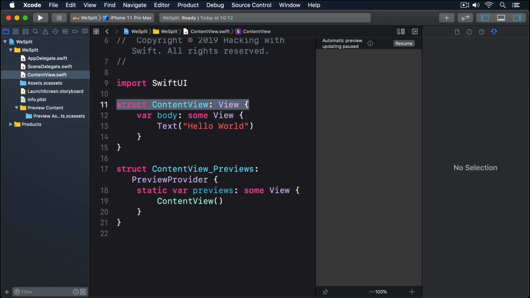Second, struct ContentView: View creates a new struct called ContentView, saying that it conforms to the View protocol. View comes from SwiftUI, and is the basic protocol that must be adopted by anything you want to draw on the screen. All text, buttons, images, and more are all views, including your own layouts that combine other views.